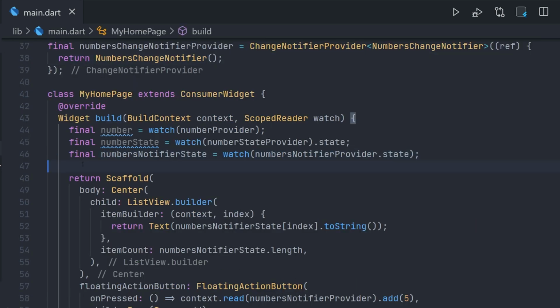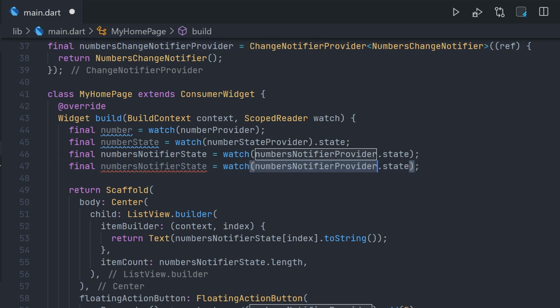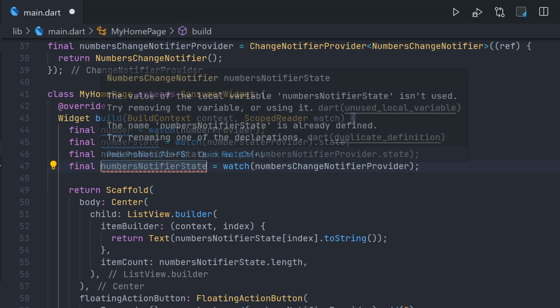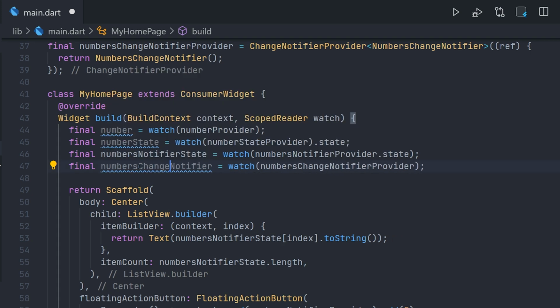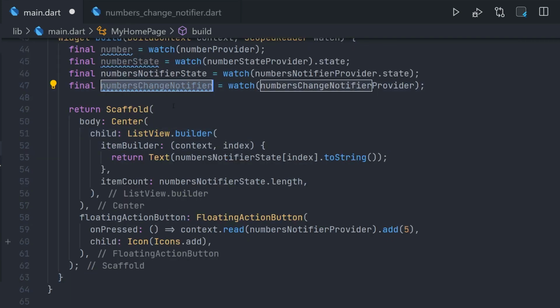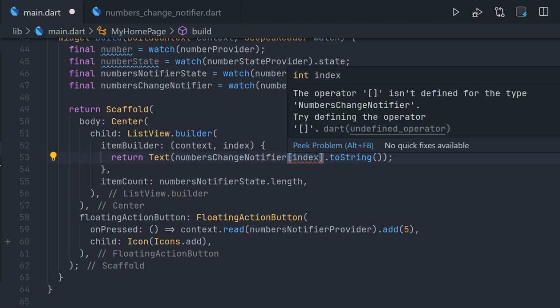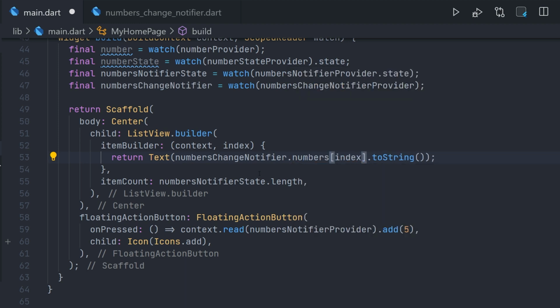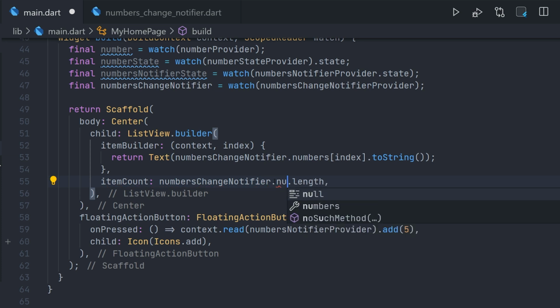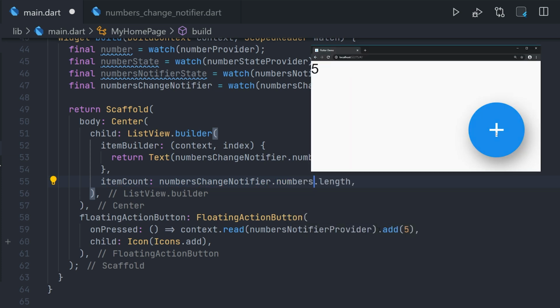Moving down to the build method, we're simply going to define a new variable for watching the change notifier. Now we can start using this change notifier as usual. We're going to use it in the text view with the numbers and also the item count, and then we can use it for adding a number of 5.